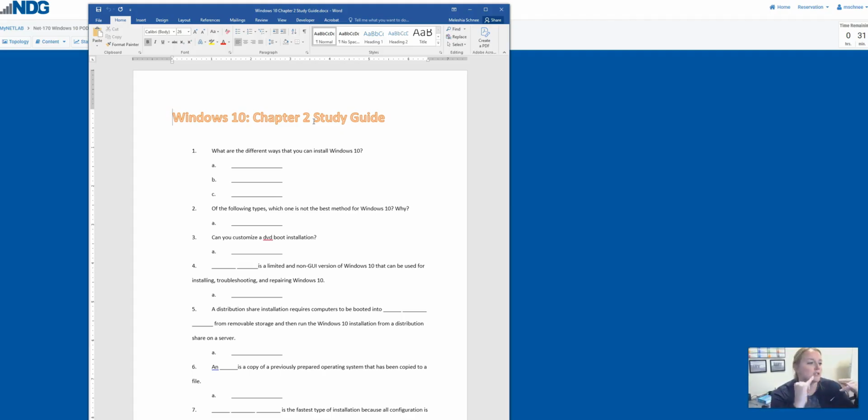Okay, so there are different ways that you can install Windows 10, and we've talked about those. You have your DVD boot installation, which I can't give you, and it's an older school way. A lot of your systems don't have optical drives anymore, so you can't do the DVD boot installation. You have your distribution share, or you also have image-based installation. Those are your three ways.